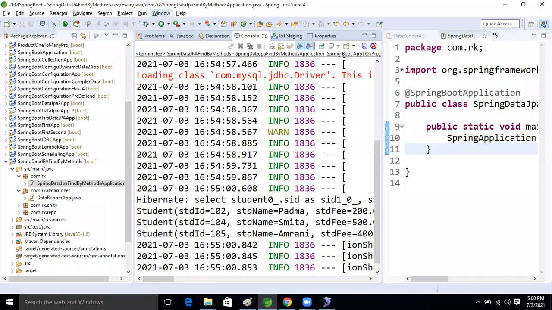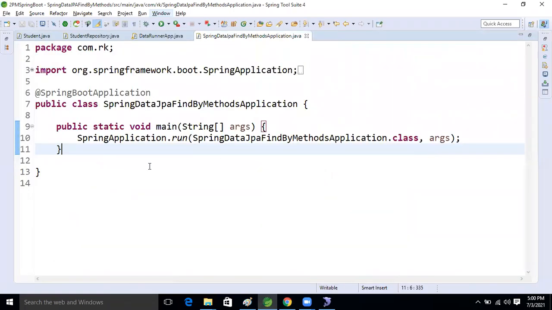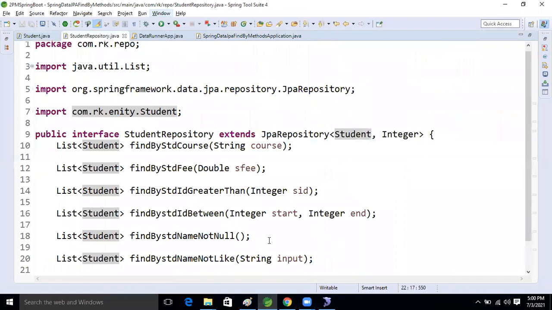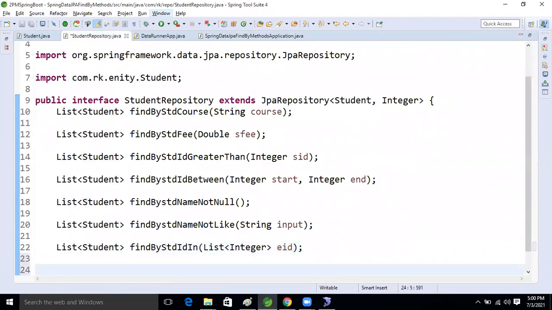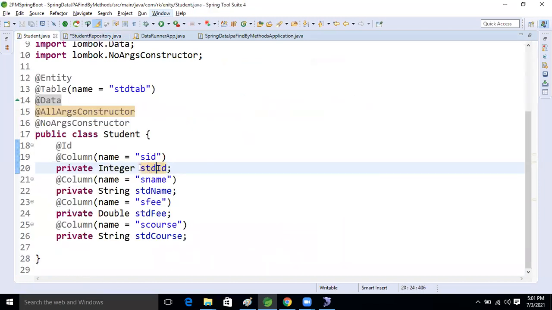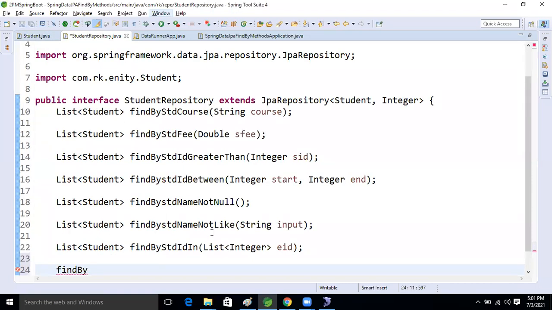Let's directly write it in the Data JPA repository only. So what is our method now? We will call it find by, right? Find by student ID. Let's take the first, student ID. Copy this one. Now student ID we got it.